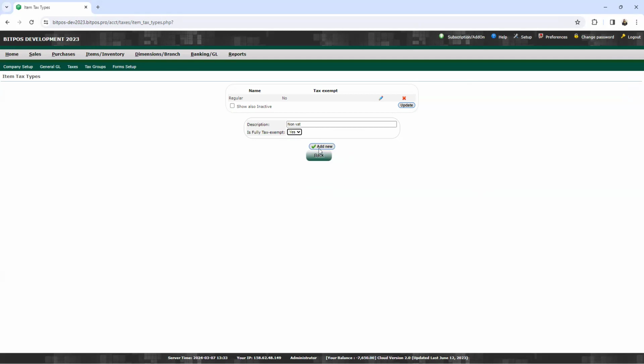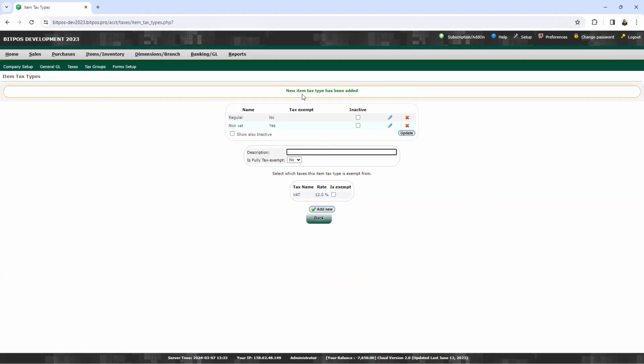So you can click this add new. So as you can see, the new item tax type has been added. So this non-VAT and the tax exempt yes. So you can put a check in active or inactive.